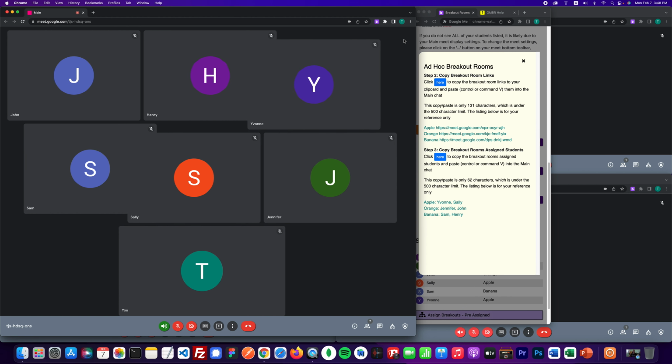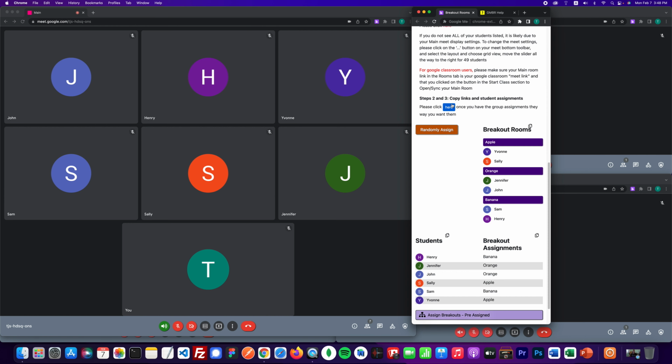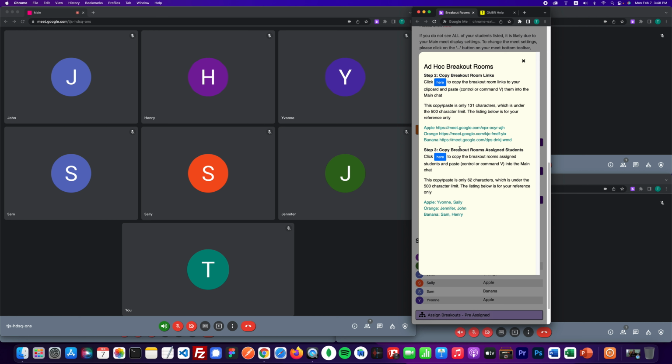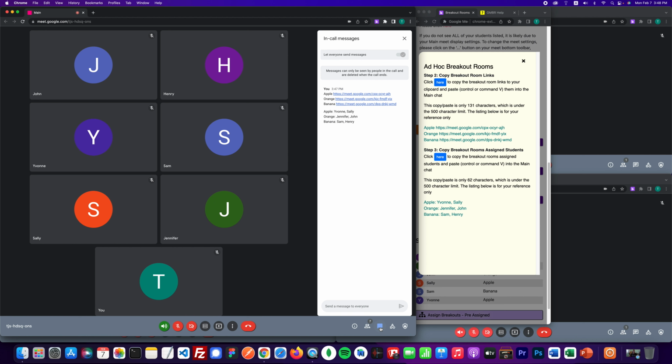Now let's see, what else do we have to do? Yeah, we're in good shape. One thing I want to point out: if you have a lot of breakout rooms and you have a lot of students, it's possible you can exceed this 500 character limit that Google has. Google has a 500 character limit for the amount of information you can paste in one single paste in the chat box.